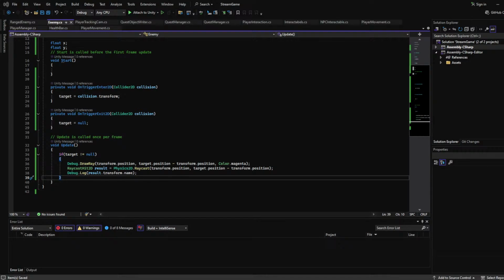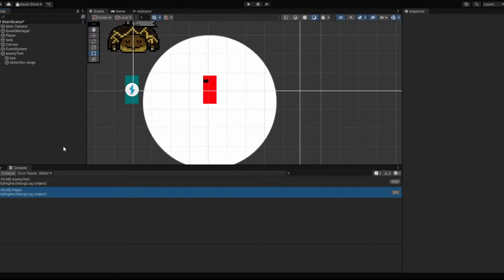Still only detecting enemy tests. Interesting. I don't get why he's detecting himself. I don't want that. How do I cease that from happening? Because I don't want enemies to collide with one another. I actually would prefer if that's the case. Okay, we're gonna have to make enemies not collide with each other.